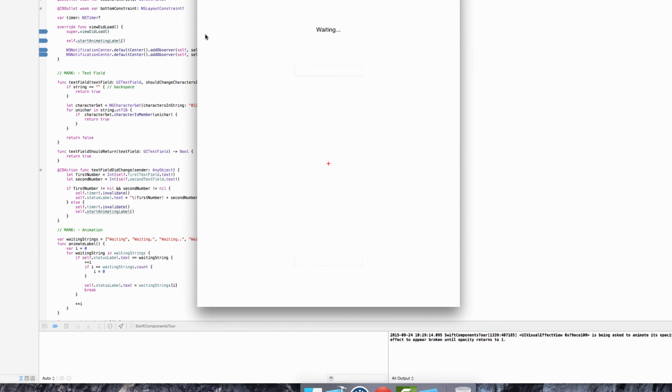So I hope that's just a nice little intro of what a breakpoint is and how to use it.